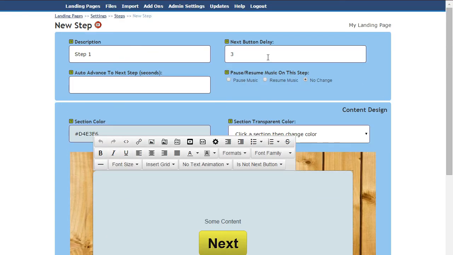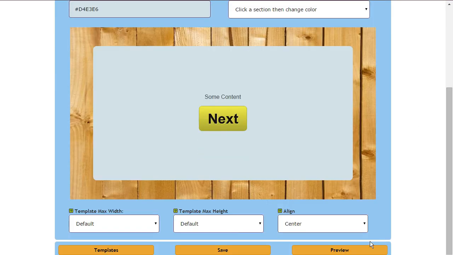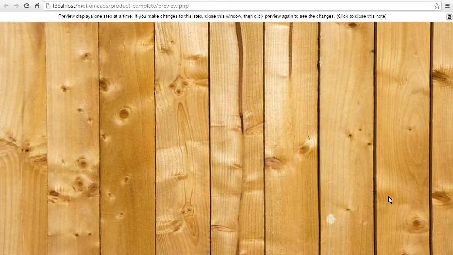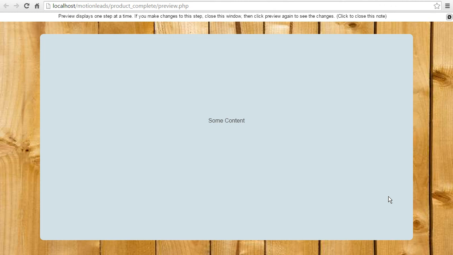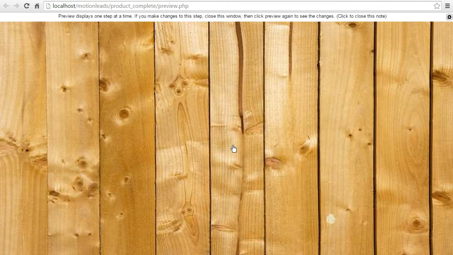And you'll remember up here we set it to a 3-second delay. And click preview again. Now it's delaying for 3 seconds. Gives you time to read the content. You can also see part of the default next button down here that you can change the theme for or choose not to use it at all. That's in the landing page settings. And when you click next, it will fade out the step. And since this is a preview, it's not going to show you the next step.